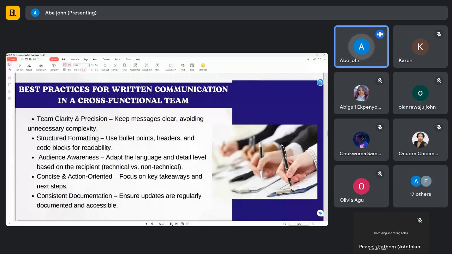Okay, the next one: best practices for written communication in a cross-functional team. This helps in team clarity and precision, in the sense that it keeps messages clear and avoids unnecessary complexity. You understand? It doesn't make the message too big for the person to understand.